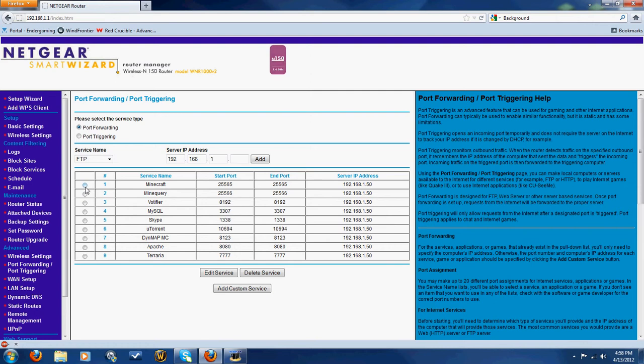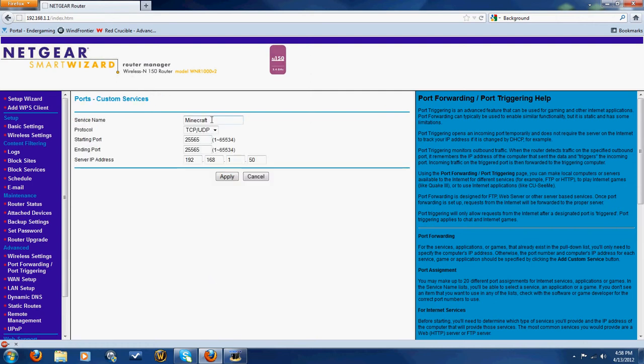As you can see from Minecraft, I'm just going to edit this so you can get a closer look. I have the service name Minecraft, TCP and UDP for the protocol. The starting port is 25565, and the ending port is 25565 as well.